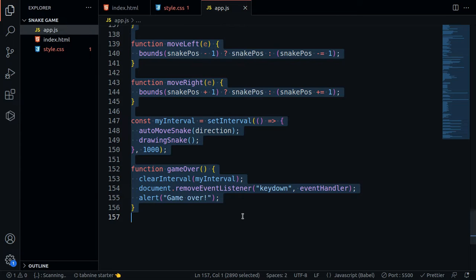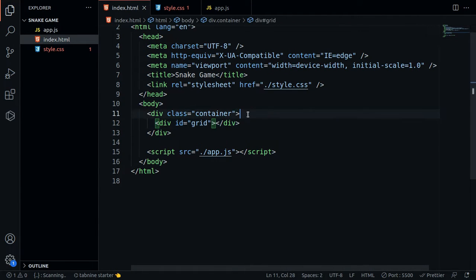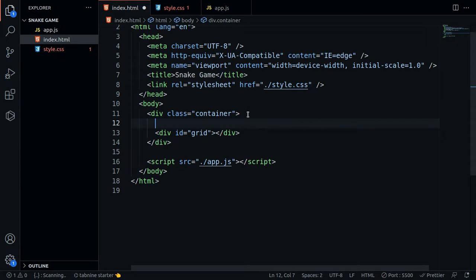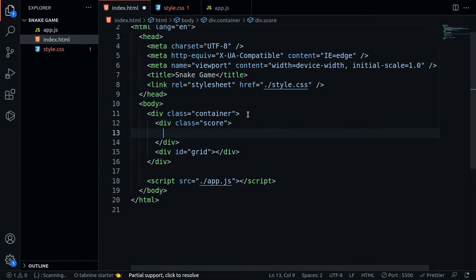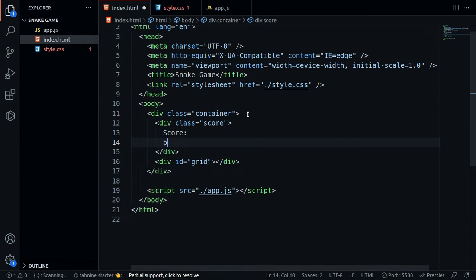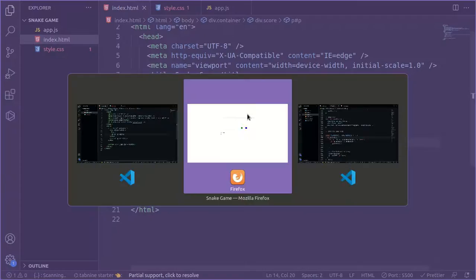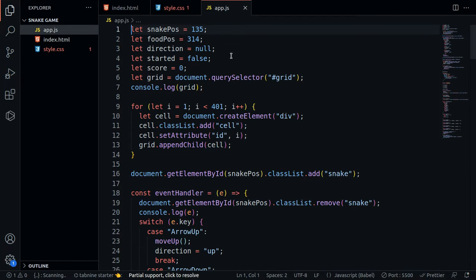Alright, so let's just move into our index file, and we're going to create a div with a class of score, and inside we're going to say score colon, and beneath this we're going to have a p tag with an id of p, and here we will have our score. So let's see what it looks like. Awesome. We also need to set some margin in here. We'll do that soon.